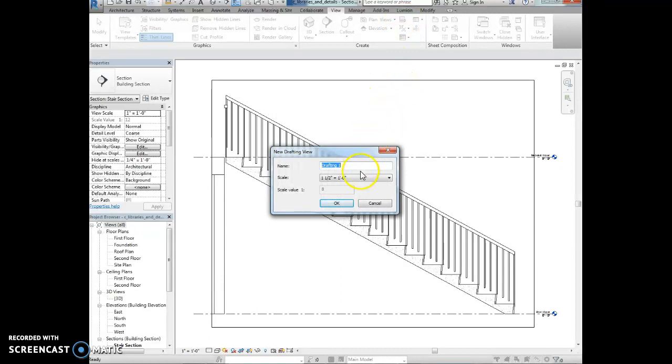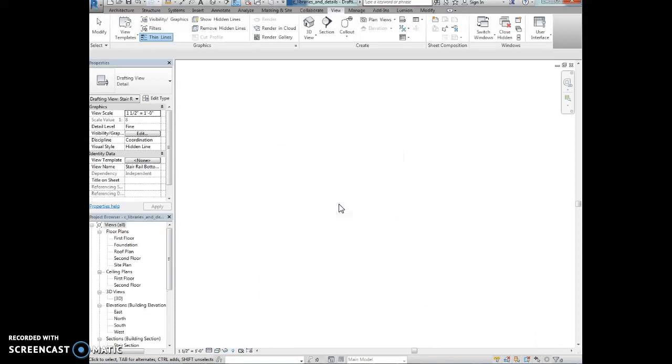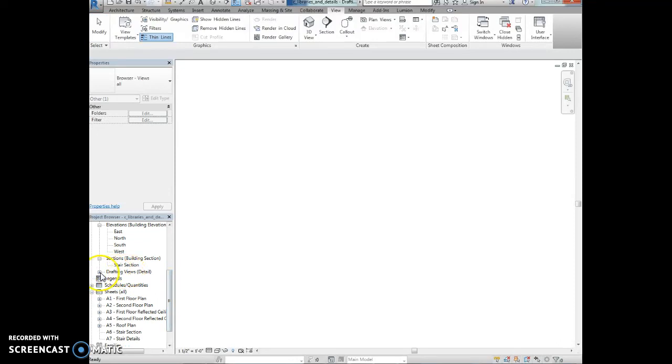We want to name the new drafting view stair rail bottom detail. Make sure the scale is set to 1.5 inches equals a foot, and then say OK. So now in the project browser, if you scroll down into the drafting views, you'll see stair rail bottom detail, because this is the view that we just created. But you'll notice that this is empty.